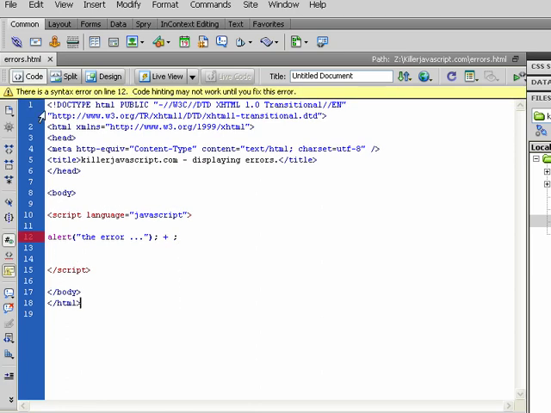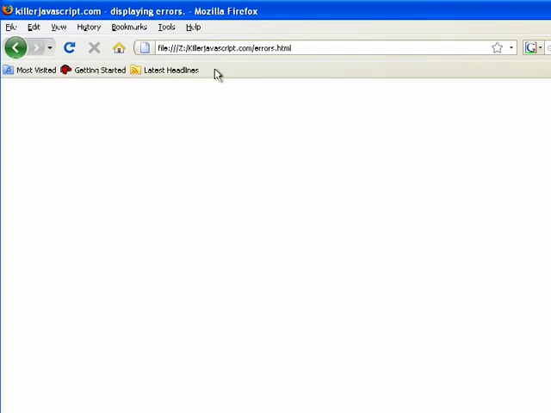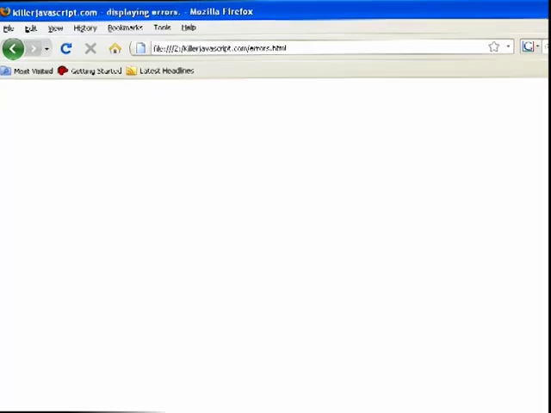So see, we got an error. Dreamweaver gives us this default, you have an error, but it doesn't give us any information about the error. So let's load this page up in the web browser, see what happens. So nothing happens. We don't have the alert box as we saw before. So how do you display errors in the web browser? In Firefox, I'm using this now, and in Internet Explorer, it's two different ways.